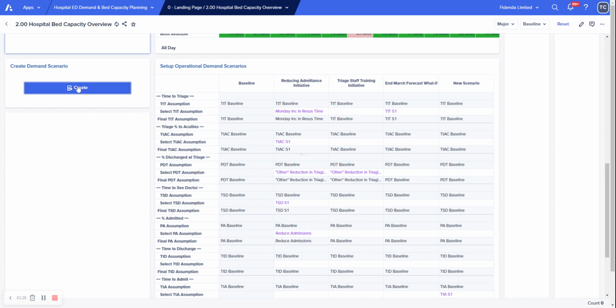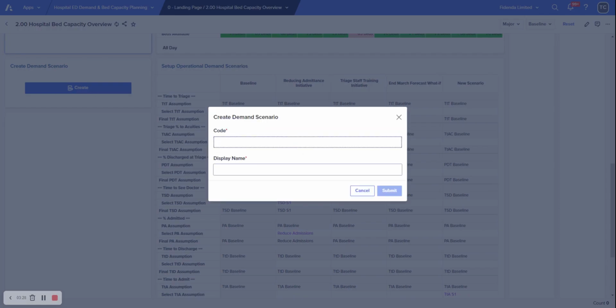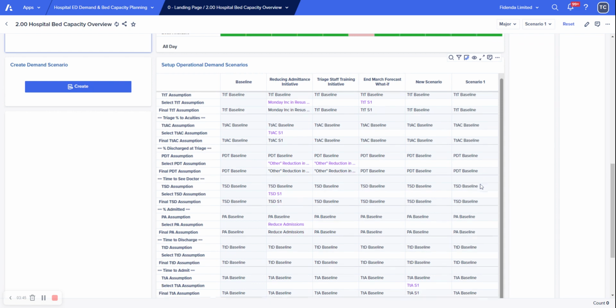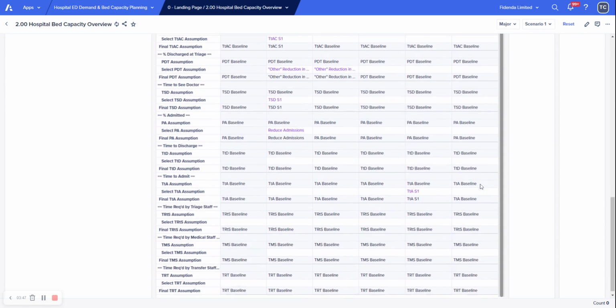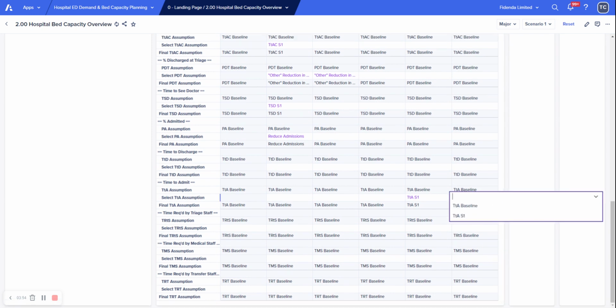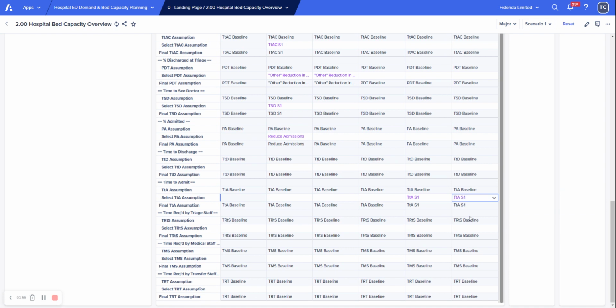So if I want to create a new one, I simply click on Create. I can give it a code, and I can give it a name. So call it Scenario 1. I'd submit that, and that new scenario will appear in the column on the right-hand side here. And we can see at the moment, for all of our different assumption sets, it's using our baseline assumption sets. So let's actually go through and say, well, actually, we're going to have a particular initiative which is going to impact our time to admit patients, which is hopefully going to help the situation. So let's just choose that initiative.